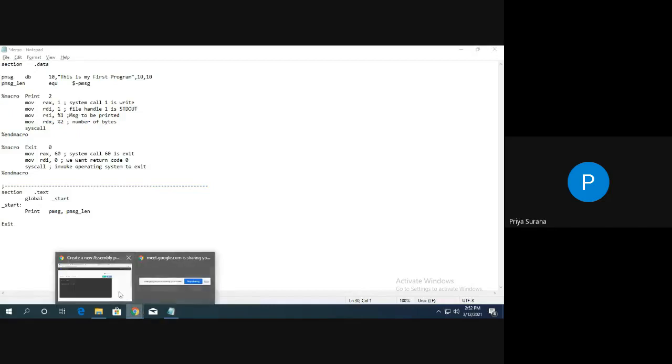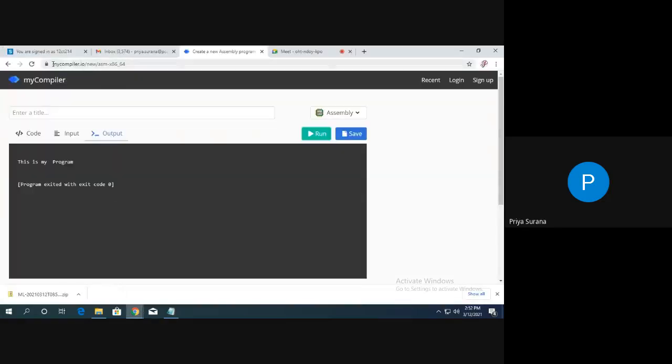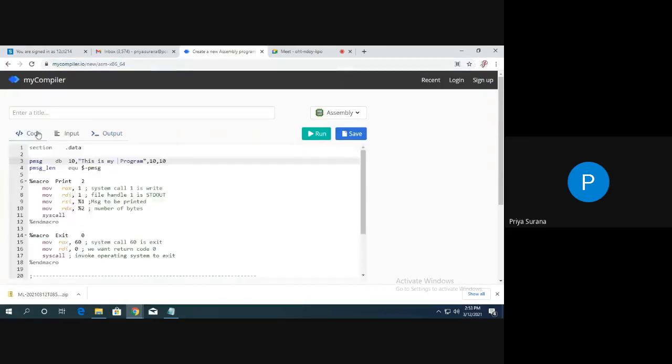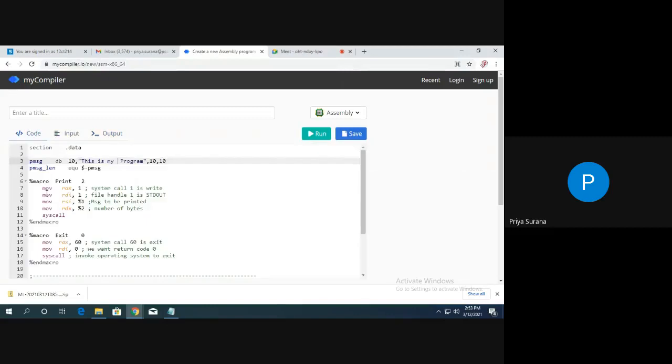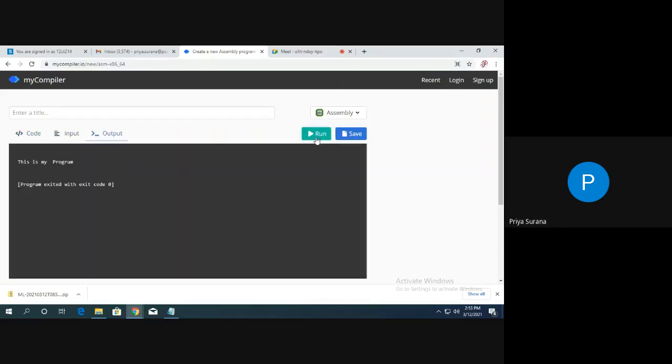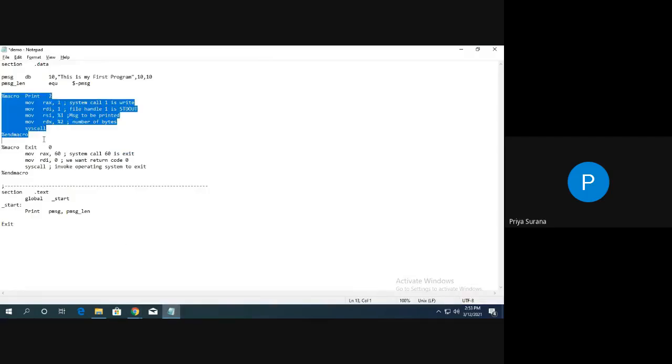You are supposed to use an online compiler. You can use this compiler: type code within it and execute. Code is to be written here, and if input is required you can give it from here, and you can check the output here. For this program I copied the code and directly executed it, so I can check the output because no input is required for this basic program. This is a basic program in which I discussed macro, syscall, and the basic structure of an assembly language program.